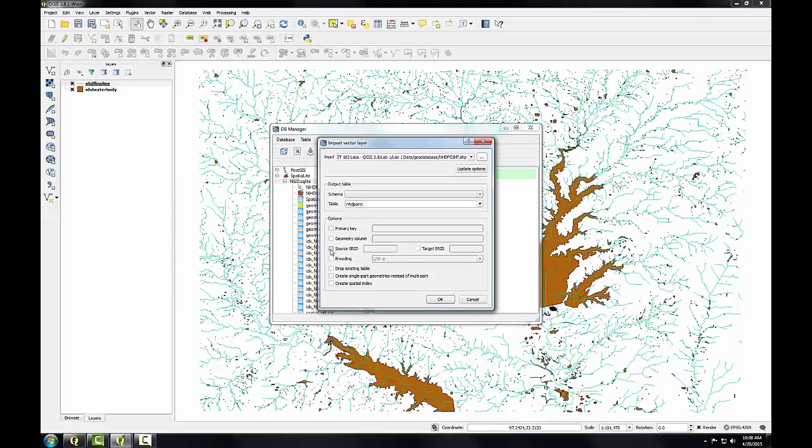Under Options, I'm going to click the source SRID and type in an EPSG code of 4269. This is the EPSG code for the geographic coordinate system of NAD83, and this will tell QGIS what the coordinate reference system of this data set is. If you wanted to change that on the way in, you could select the target SRID and it would reproject that data on the way into the database. I can also choose to create a spatial index as I import this, but I'm just going to keep the rest of the defaults at this point and click OK.